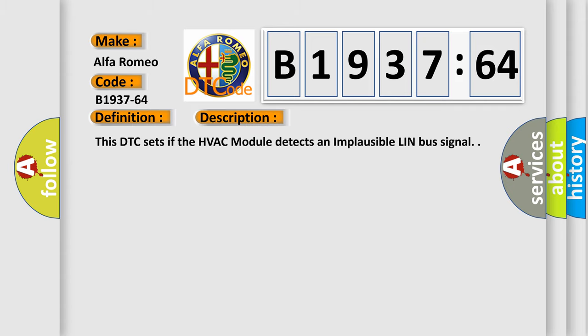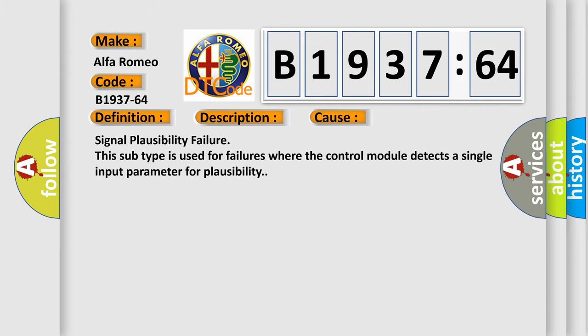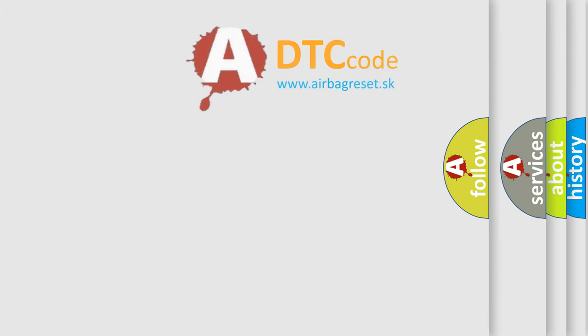And now this is a short description of this DTC code. This DTC sets if the HVAC module detects an implausible LIN bus signal. This diagnostic error occurs most often in these cases: signal plausibility failure. This subtype is used for failures where the control module detects a single input parameter for plausibility.